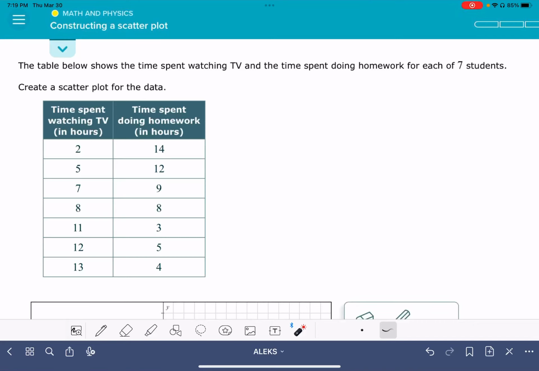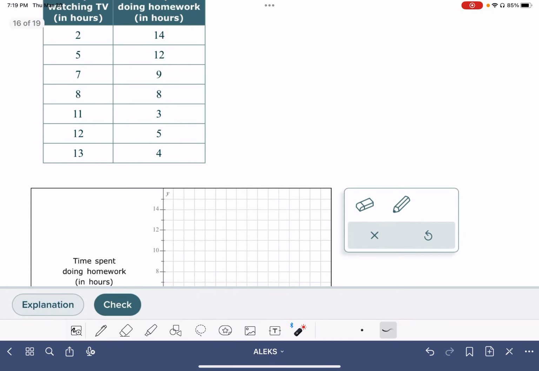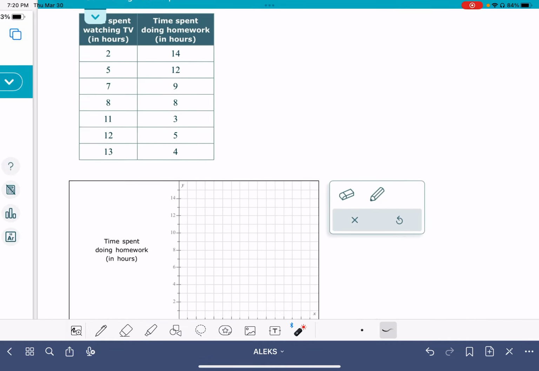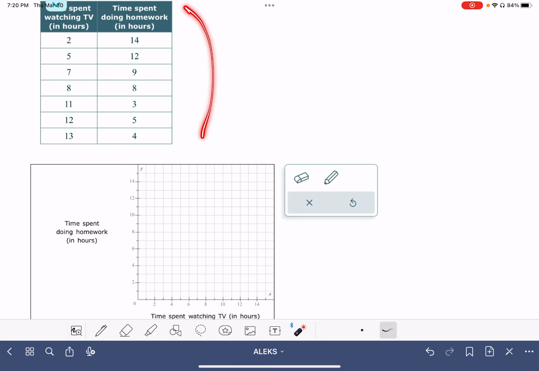In this video, we're going to work on the ALEKS problem called constructing a scatter plot. This problem is going to give us a table of data, and it's going to ask us to plot that data on the graph down below. So here is the full data table and the graph.